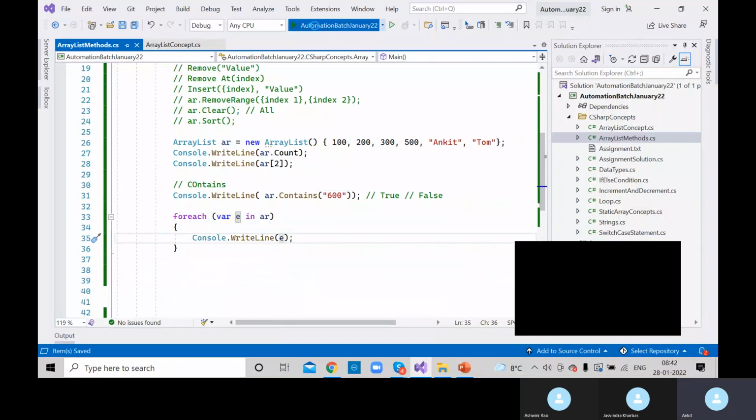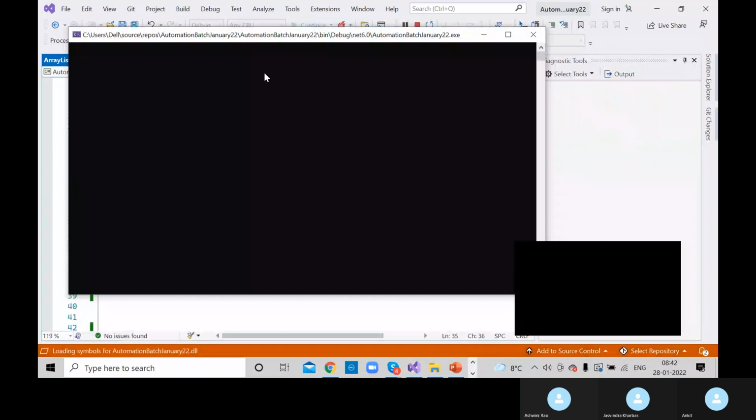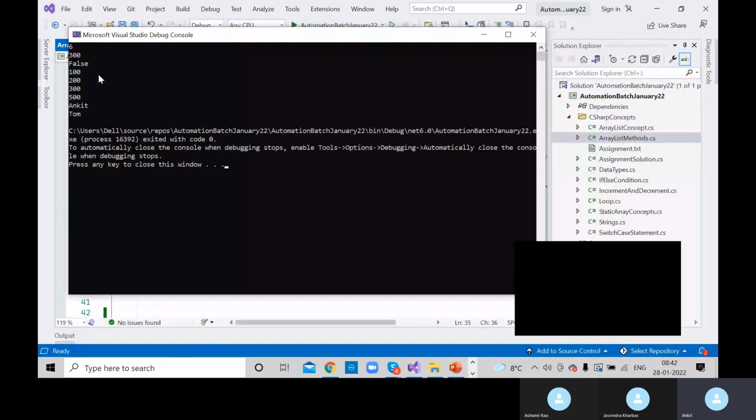Let's print these values. You will get values like 100, 200, 300, 500, Ankit and Tom. All the 6, 7 values got printed. Now, there is one more method available inside this.